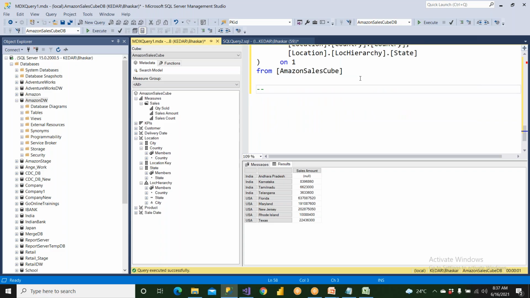One more query I would like to have: year wise and month wise. So month wise sales or quantity sold or both, whatever you would like to have. Year wise, month wise, quantity sold, select from the cube name. So always drag and drop the measure first. What is the measure? Quantity sold. Always it is on the x-axis.